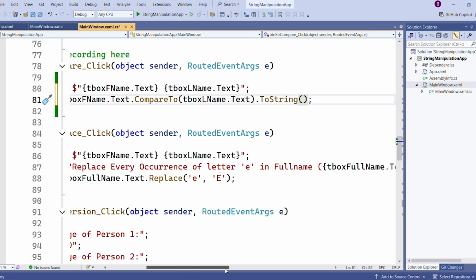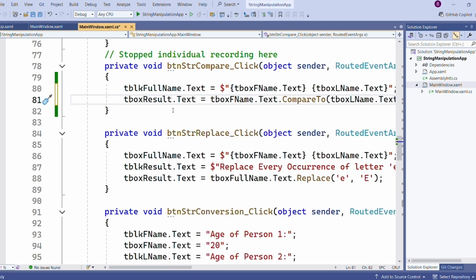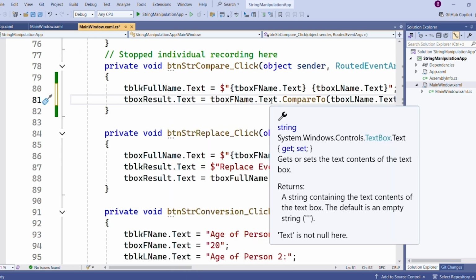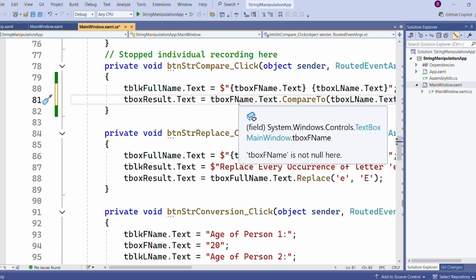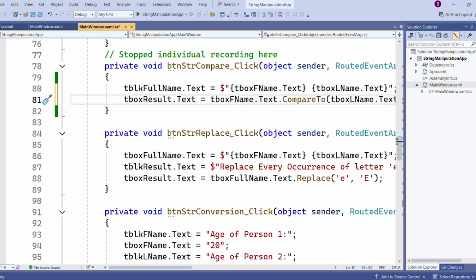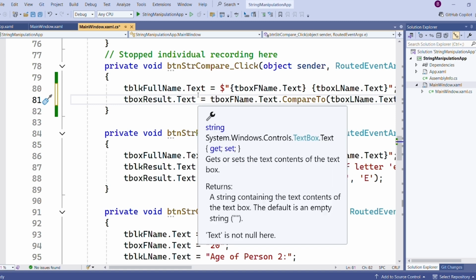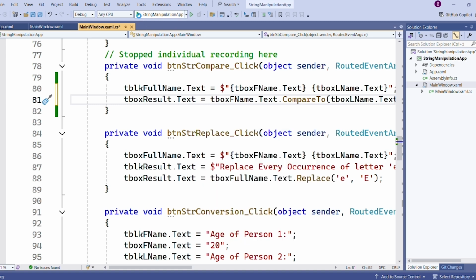So what we have done in this particular case now is that it will do that comparison between the string we entered as the first name and the string we entered as the last name, and it will display the result within the text box result.text element. So let's run it now and let's see what we'll see.